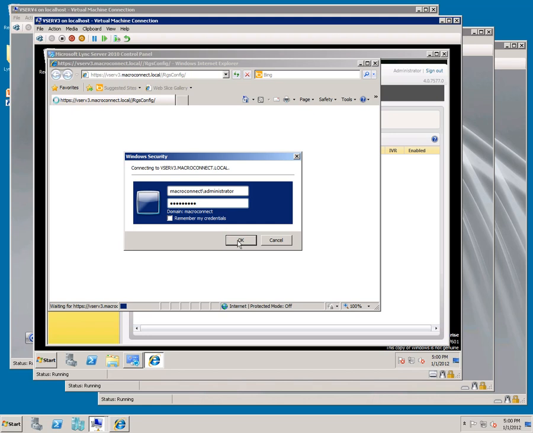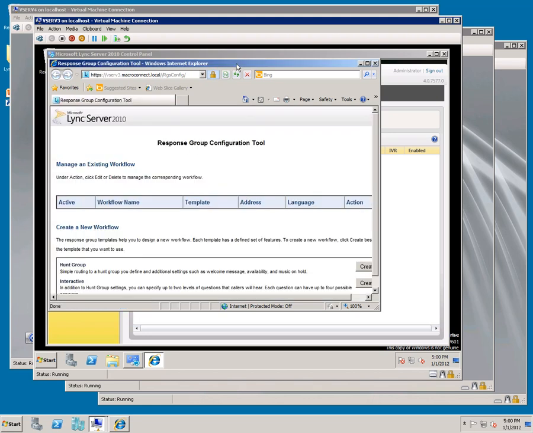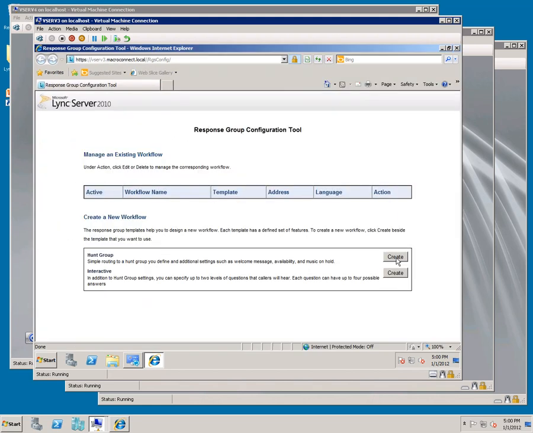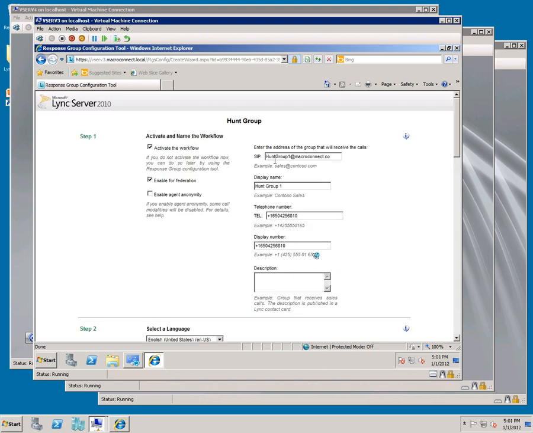Click Create under Hunt Group. Specify Hunt Group 1 at macroconnect.co, Hunt Group 1, and our 6810 is our Hunt Group number, so we do the normalized format for that. And I copy that into display number as well. And scroll down.